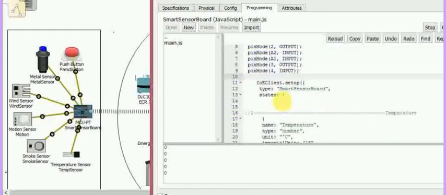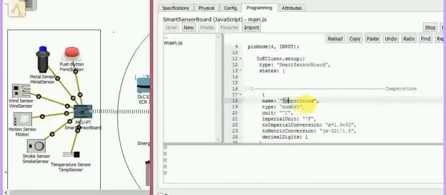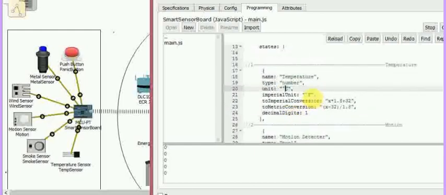And this is the function which will actually read the smart sensor board. This will read all the sensors. For example, the first one is the temperature. This will give its reading in numbers and show the unit as Celsius, and for the conversion we are doing the same thing to convert it.